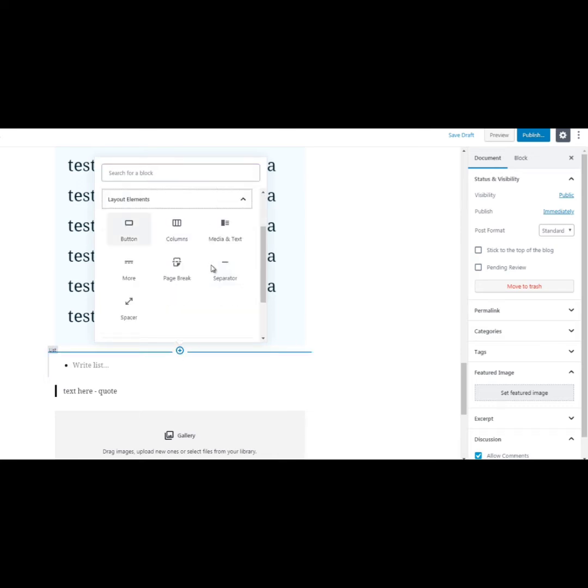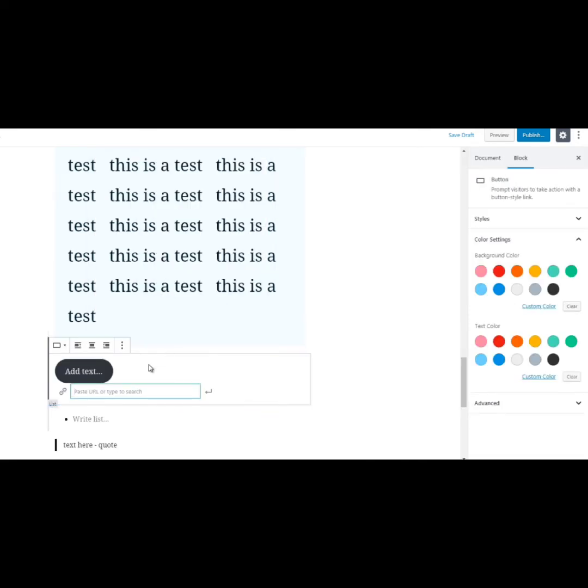So we've got buttons, we've got columns, we have media and text, we have more, we have page breaks, we have separators and spacers. As you can see, this allows you to add a call to action button. So if you want to link to maybe another page or perhaps a buy button or something else, you can do that. You can do columns. So let's go ahead and make a button, click button.